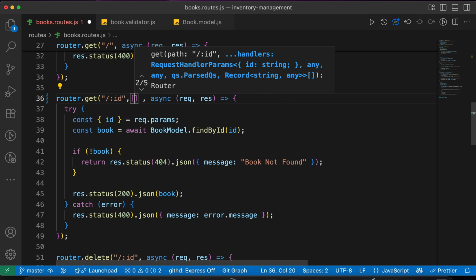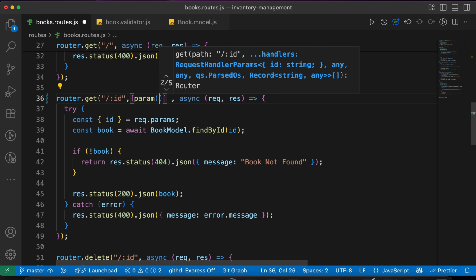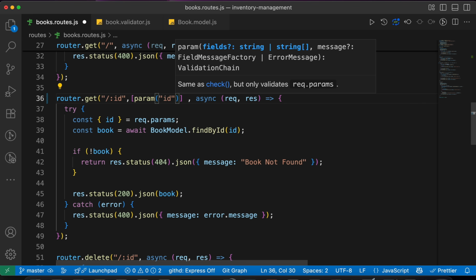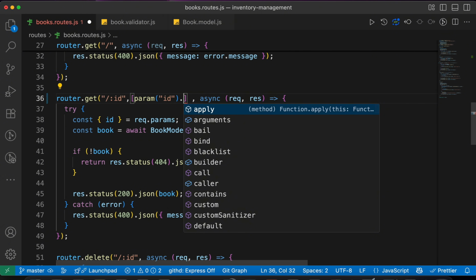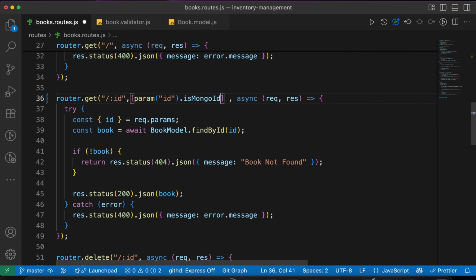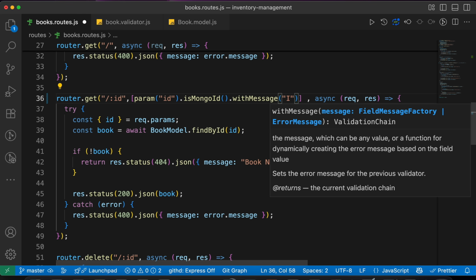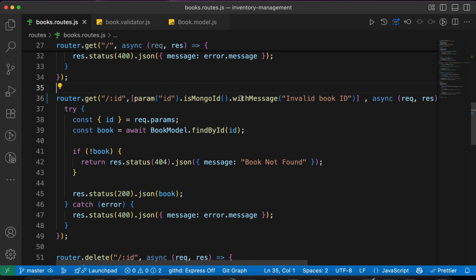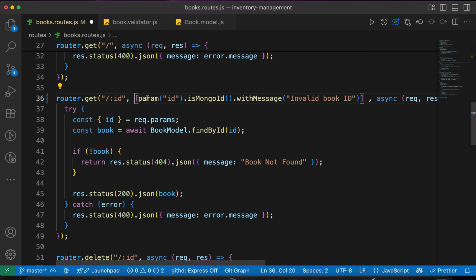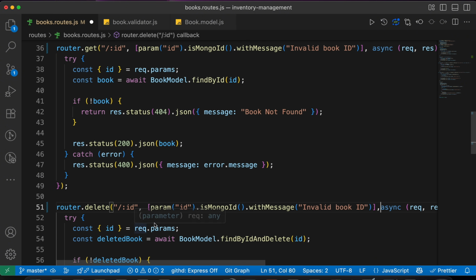So we just add a middleware here, and we add param of ID and we make it dot isMongoId, and with message we add some message, for example, invalid book ID, like this. Here is for get by ID. You can also do the same for delete, like this.